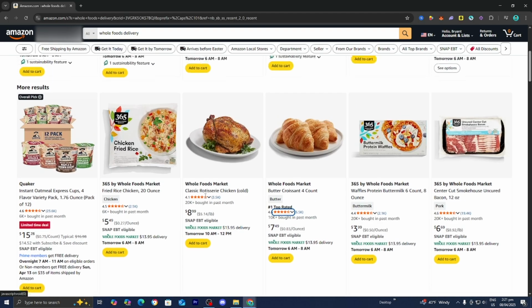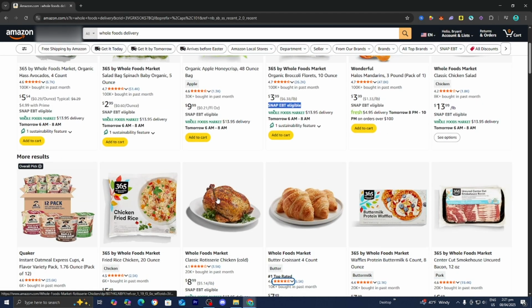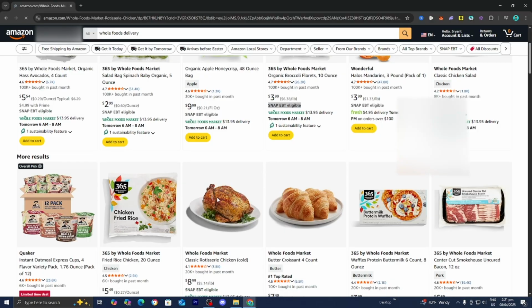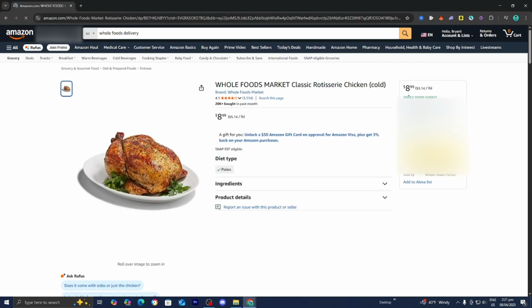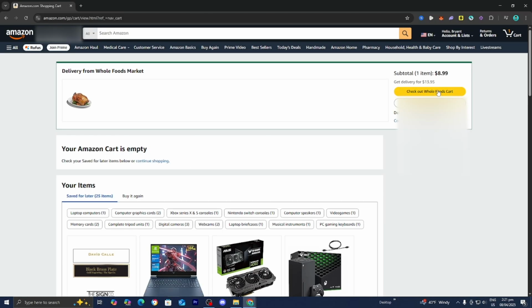So look for items that have that. For example, this chicken actually does have it. So let's just go ahead and select on it like so. Then we can press on Add to Cart. And whenever you do go ahead and check it out, make sure that you use your EBT card as a method of payment.